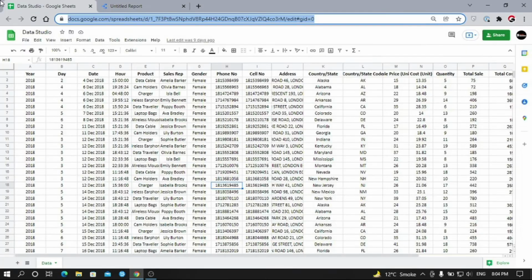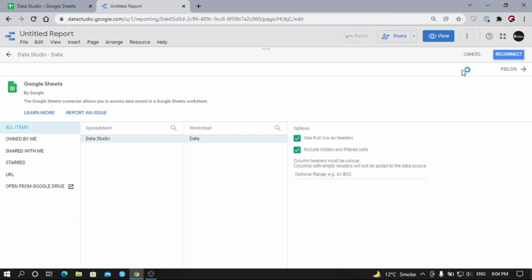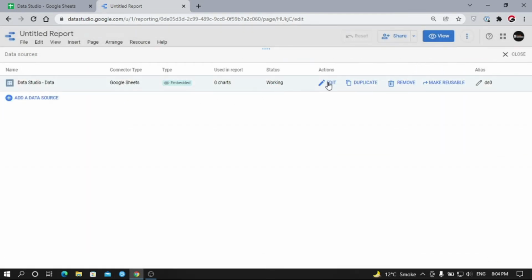Now let's say I have created a new column in my spreadsheet data, will Data Studio incorporate that column automatically? Absolutely not. You have to come here in the Edit Connection in Data Studio and then click on the Reconnect option, and then Data Studio adds the changes of columns in your report. Let's go back and edit the sources again.